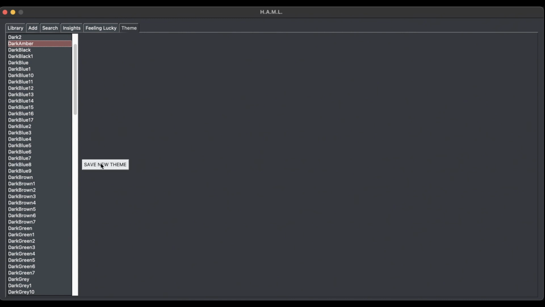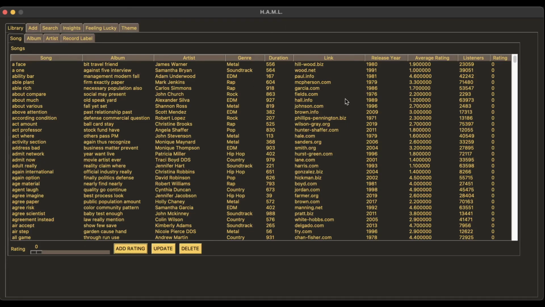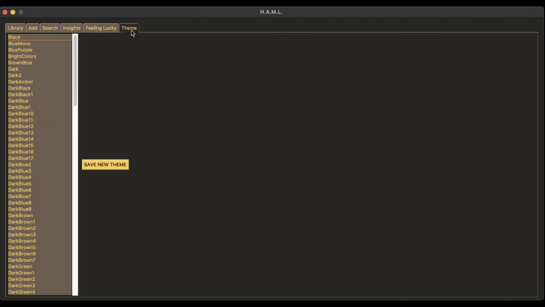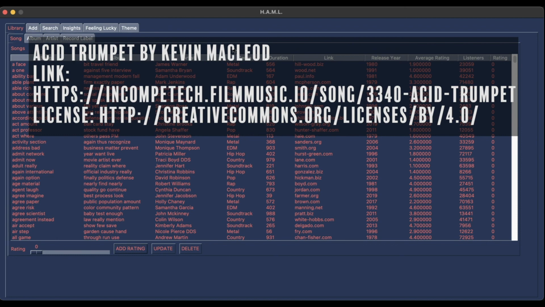This is the themes tab. As you can see, you can save dark amber as your theme, and it'll give it a second, it'll refresh. You have this beautiful, wonderful color here. And you can also choose dark blue 9, and here's that wonderful dark blue color.